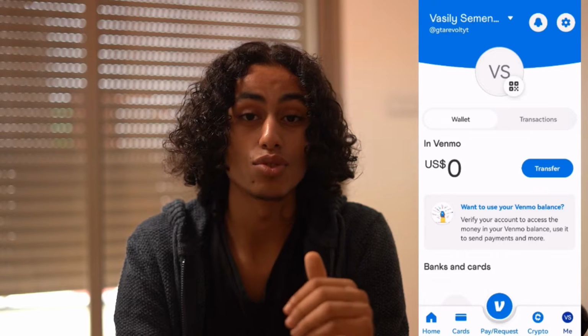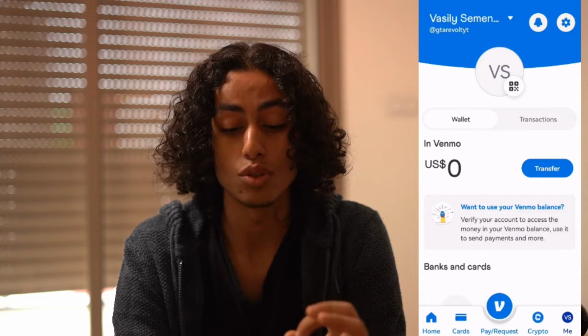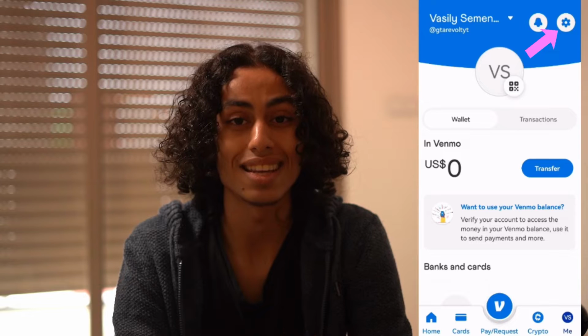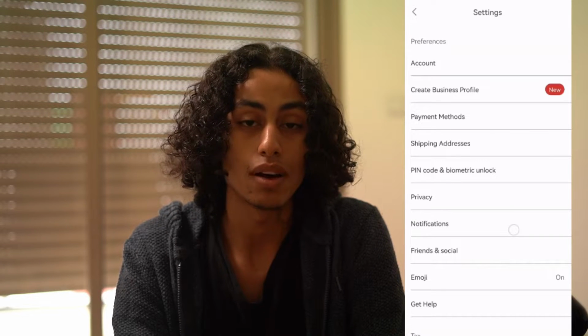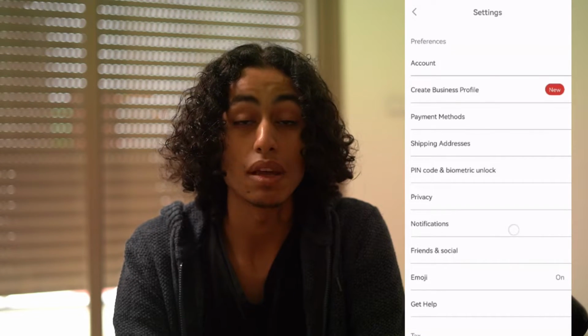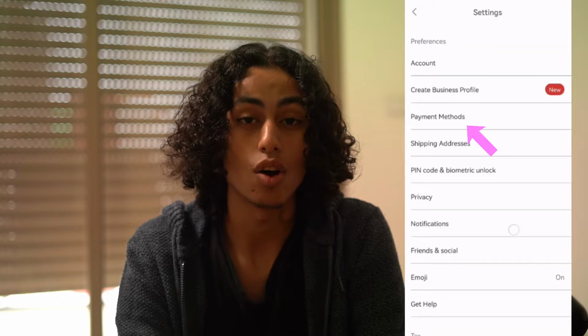Venmo. Okay, so the first thing that we need to do now is to go to your phone and then go to the Venmo app and open it. Okay, after opening the Venmo app, what you need to do now is to click on settings. Okay, after clicking on settings, there are a lot of options here, but what matters to us now is payment methods. So let's click on payment methods.